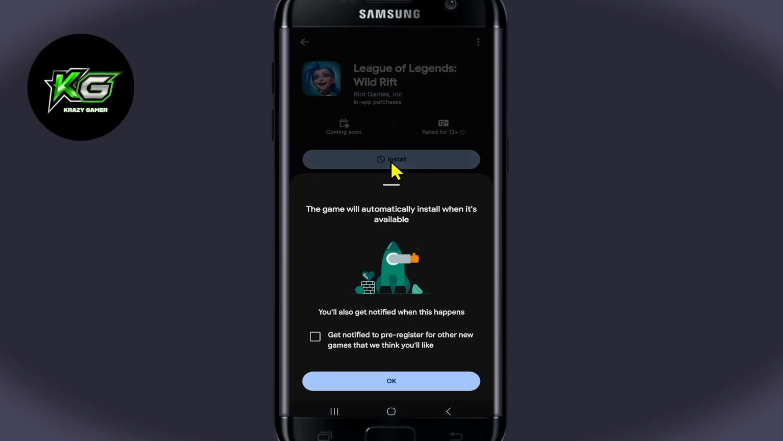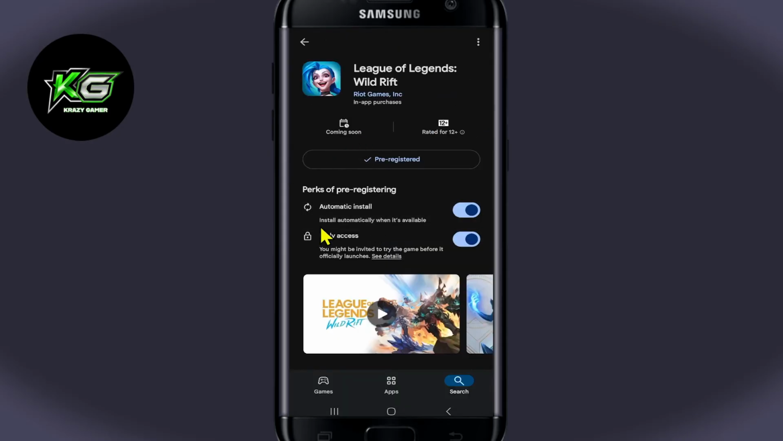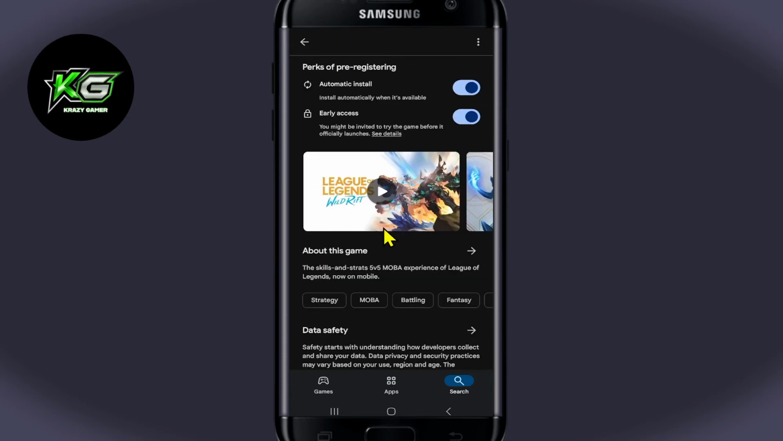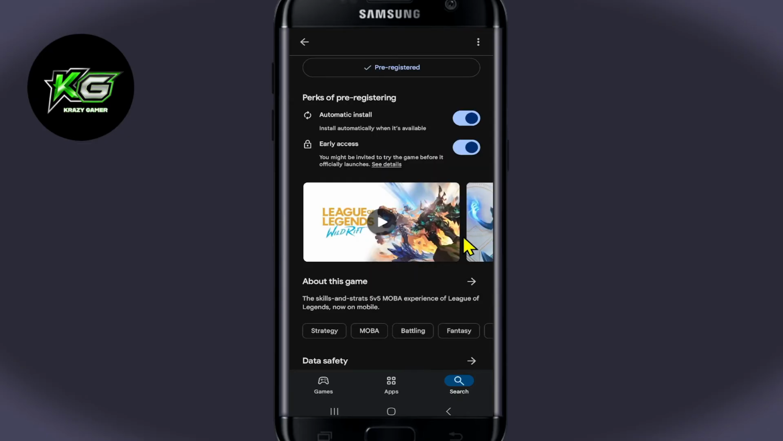Tap on the install button and this will begin the download and installation of the League of Legends game on your device. Just wait for a while until the installation is completed, and when it is done you will see the open button which you can tap on in order to open up the game.